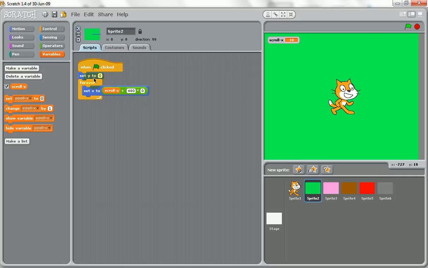It's going to set their Y to 0, and it's going to set their X to whatever scroll X is set to, and then this common factor. 480 is the width of the stage in Scratch, and this second number here is going to change for each one. So the first one is 0, so 480 times 0 is 0, so the first one's set to just scroll X. The second one is set to scroll X plus 480, so therefore it's going to be 480 to the side of the first one.